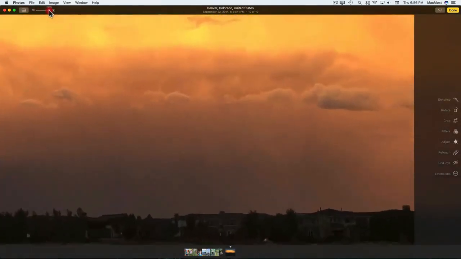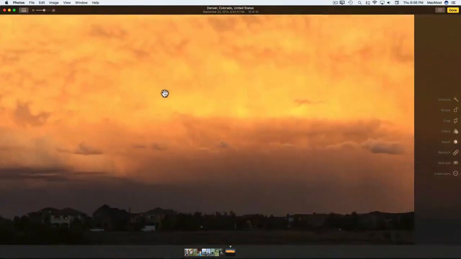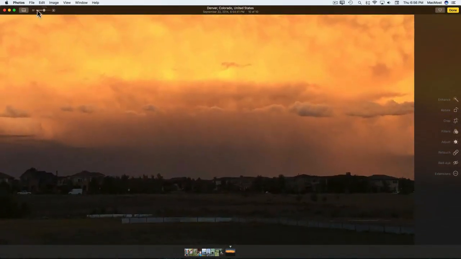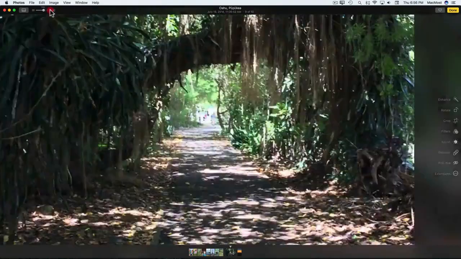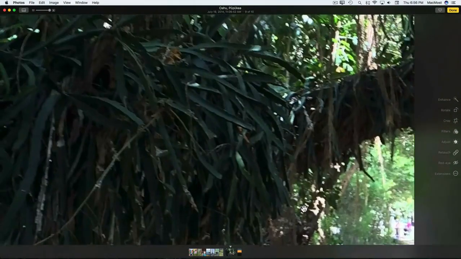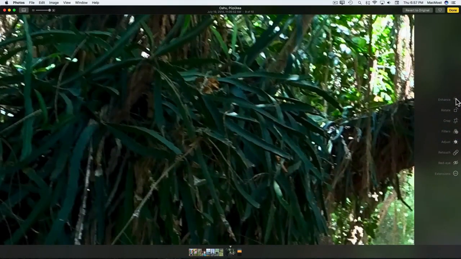You can also zoom in right here, and then you have a hand you can click and drag to move around to see parts of the photo. So if we wanted to look at how well this enhanced, I can zoom in here to these. Let's do the enhance. You can see how those pop out. The light definitely shows better now.